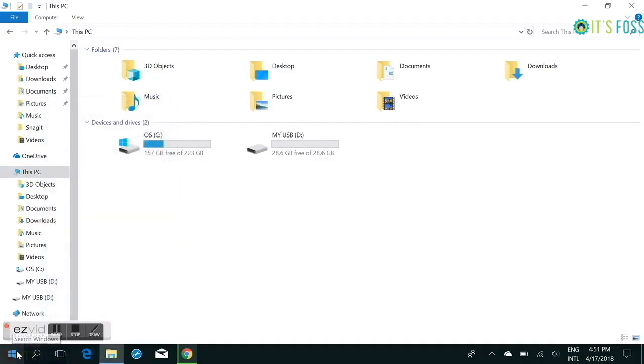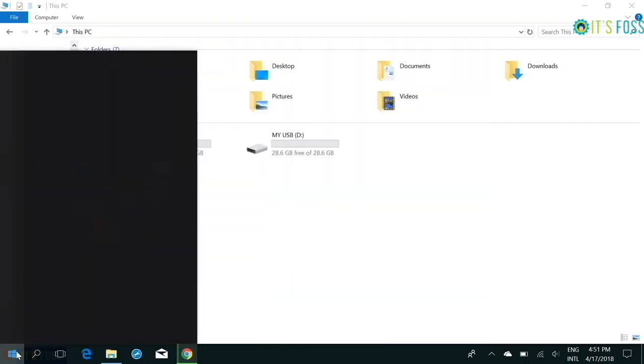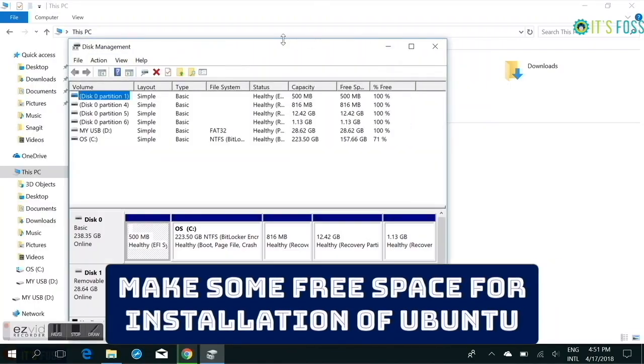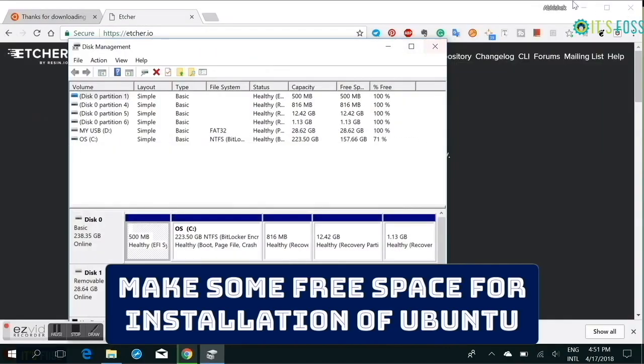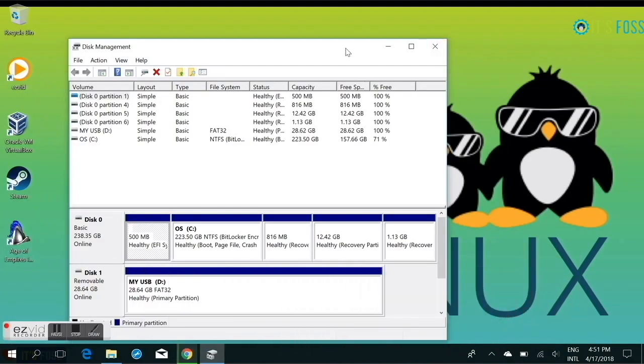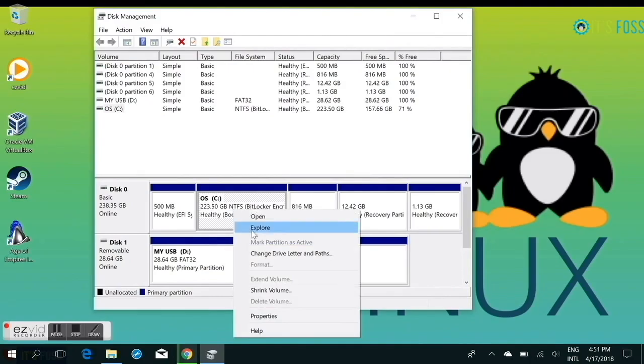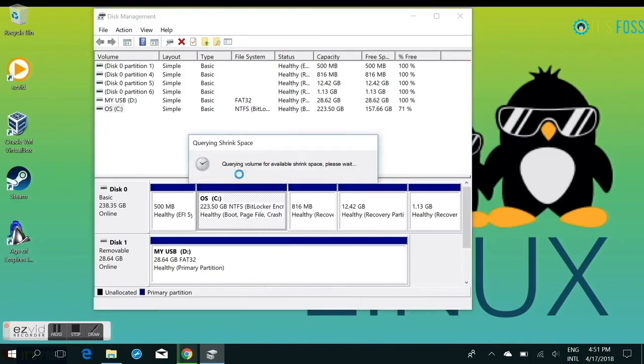Let's make some free space on your Windows install, so that on this free space you will be installing Linux. How much space you should allot for Linux is completely up to you. It could be anything from 30 GB to 300 GB depending upon your system capacity. In my case, I have 223 GB of hard disk for Windows here, and I'll be making some free space from this Windows installation itself.